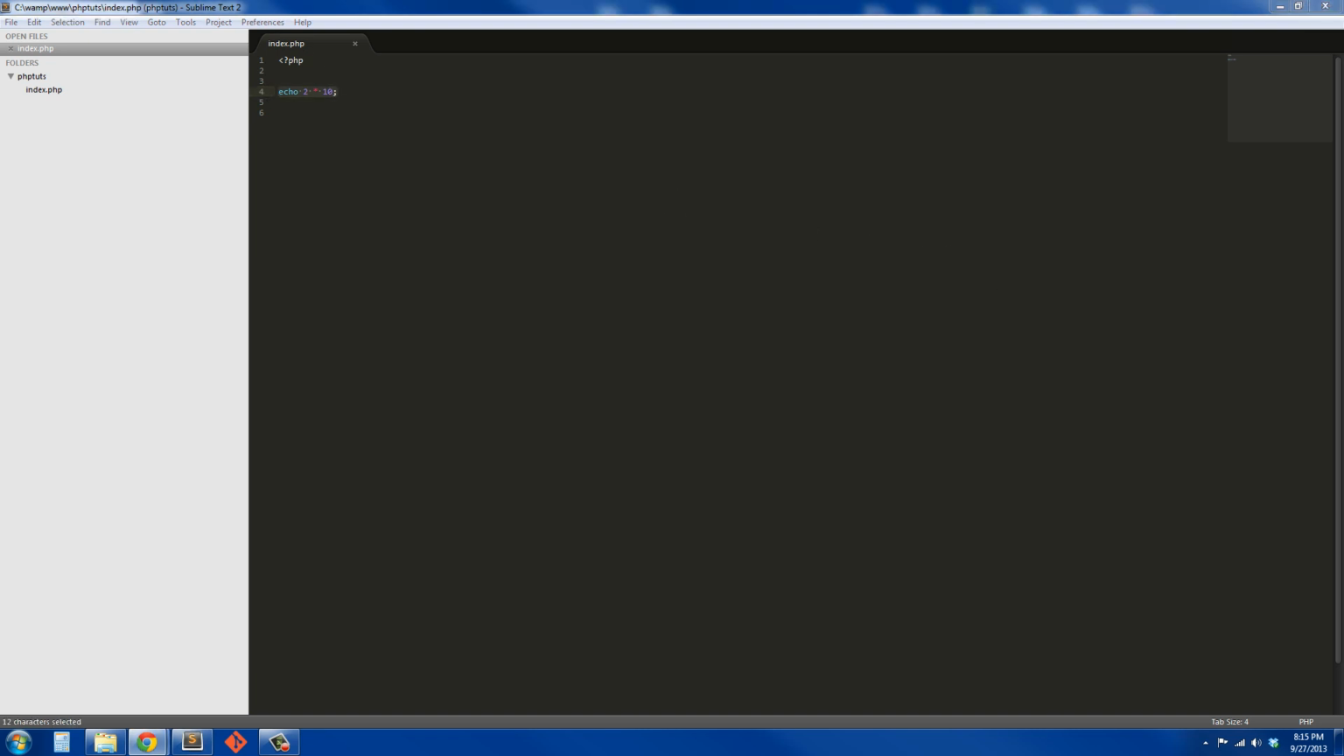Then we have strings. You saw the concatenation one, but we also have concatenation assignment. So we can say text equals hello, and we can also say text dot equals, and we'll give it a space and say world.